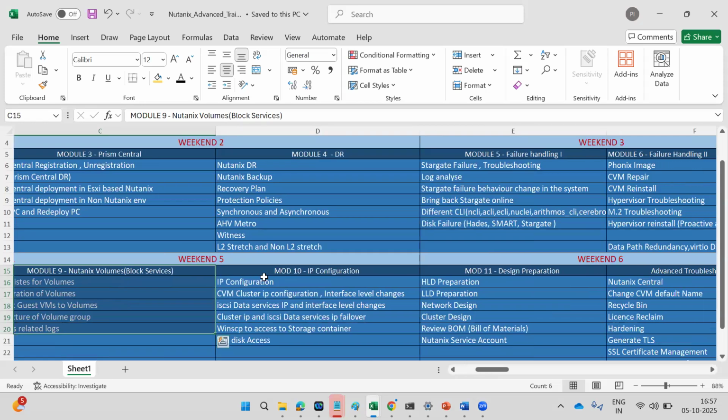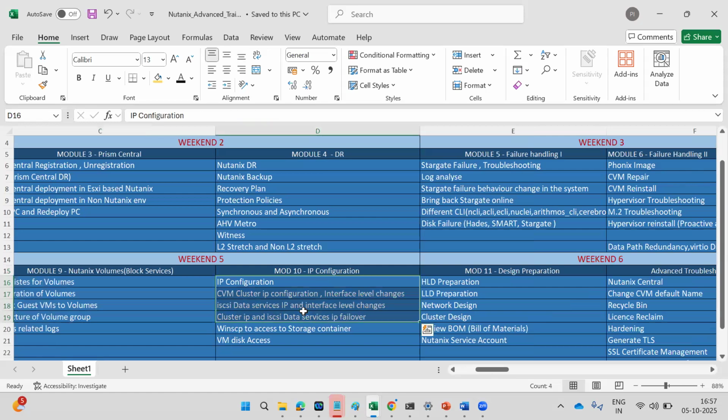Then IP configuration: design your IPs, subnets, how to configure these IPs. We have something called iSCSI data services IP, cluster IP, how the failover works for these IPs, where these IPs are getting configured, all that we are going to see, and then accessing some of the files from the storage container using WinSCP, and then VM disk access we will be seeing in the IP configuration.